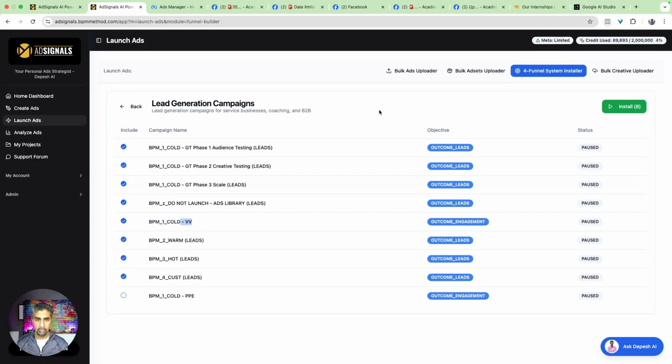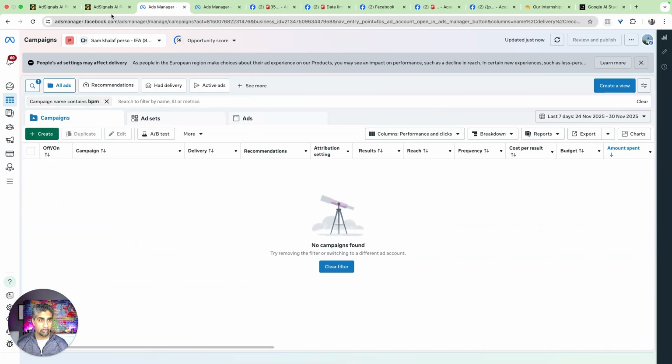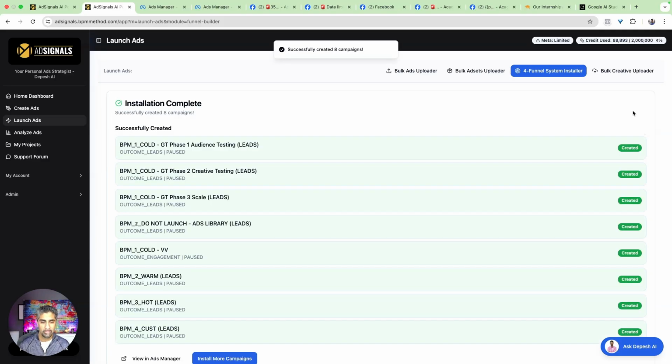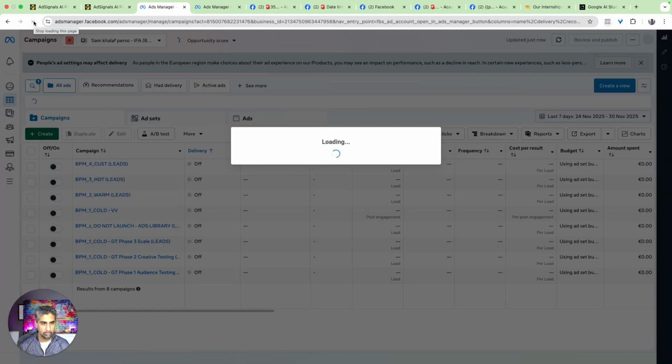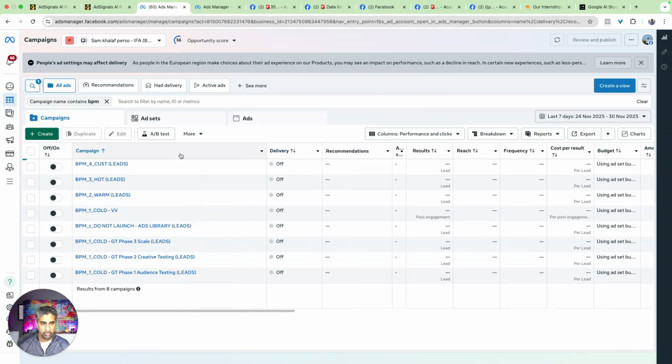So I've selected my ad account already. Here I'm going to type in BPM. There's no campaigns with BPM on there. Once I hit install, there will be. And this takes a few moments. I think it should be about 10 seconds, but I guess you can tell me if that's the case when you watch the replay. So right, these are all installed. Now we hit refresh and that should be in the ad account. Bravo.